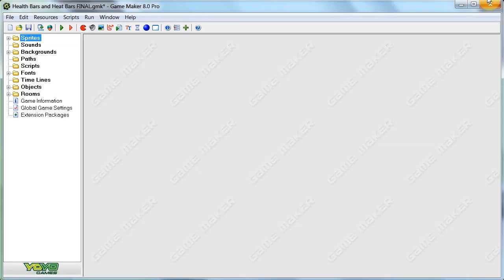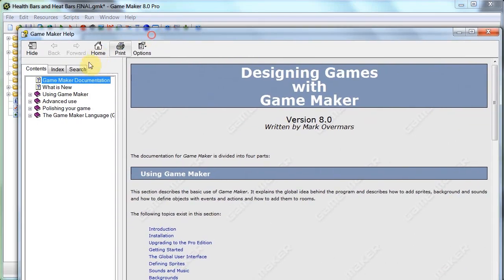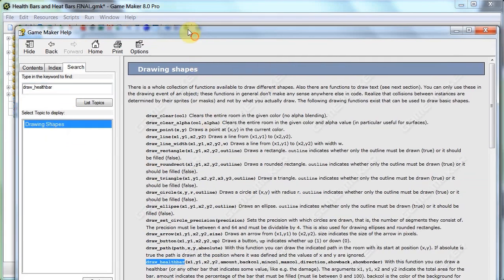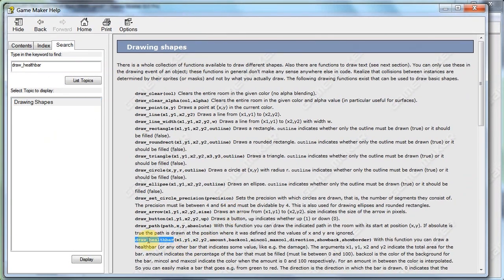Alright, so let's get to this. Let's first read the documentation on the function we'll be using. It's draw health bar. Get that in there. There, drawing shapes. So let's go draw health bar. Here we go, draw health bar function: x1, y1, x2, y2, amount, back color, min color, max color, direction, show back, show border. With this function you can draw a health bar or any other bar that indicates some value, for example damage.